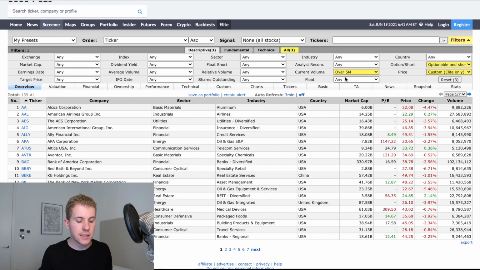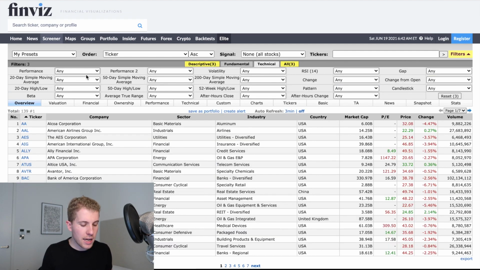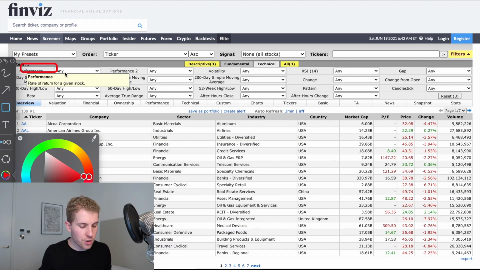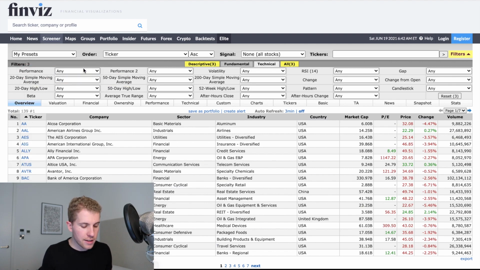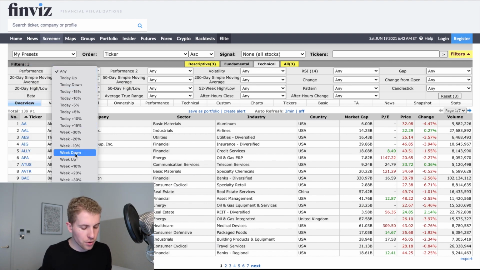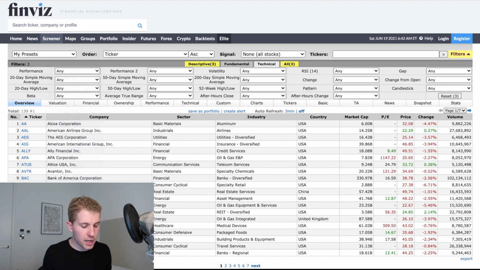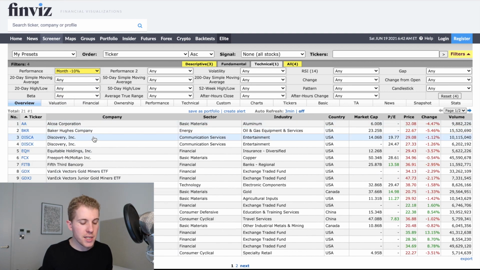We're also only seeing stocks with a current volume over 5 million shares traded per day. Then another thing that I like to use when it comes to the performance: I said that I like to choose stocks that recently got a pullback. In that case, I like to go into the technical tab, and at the top left corner you have a performance filter. I like, for example, to go for the month, let's say month minus 10%. It means that it's going to show stocks that over the last month lost 10% or more.